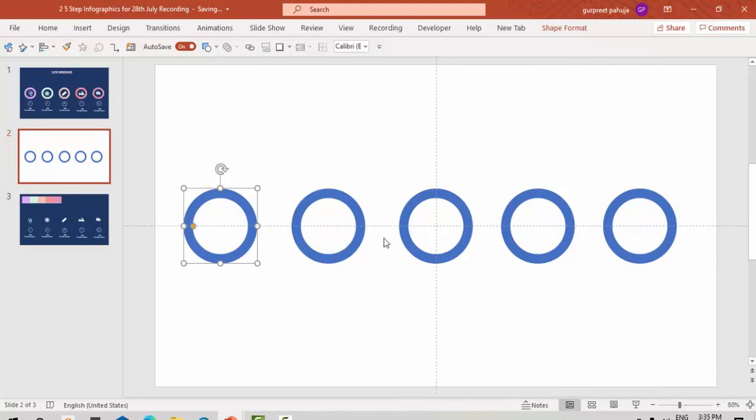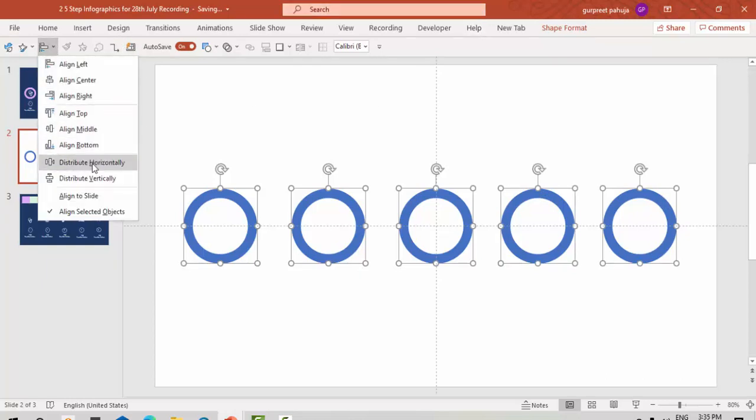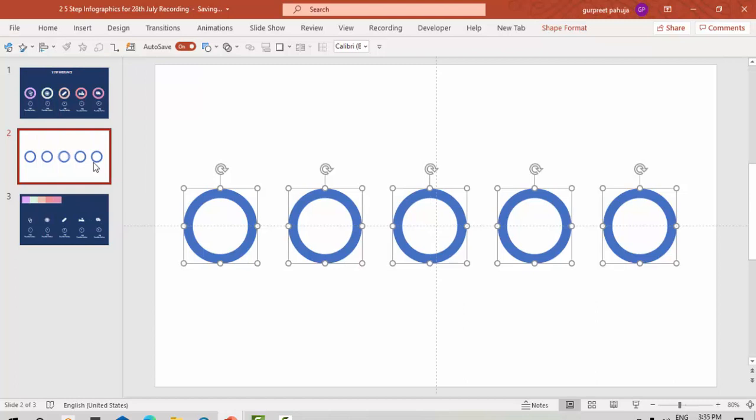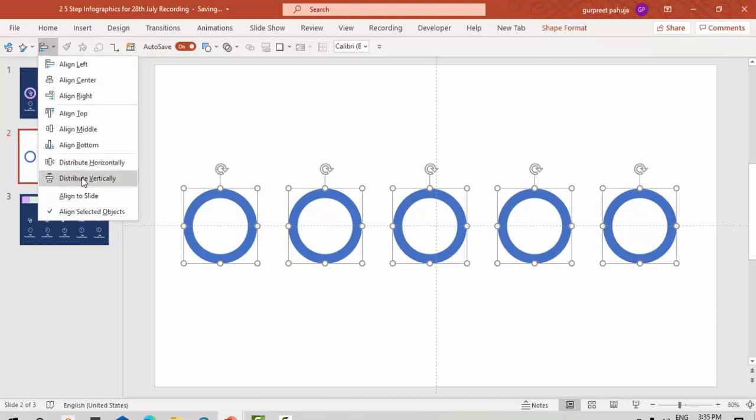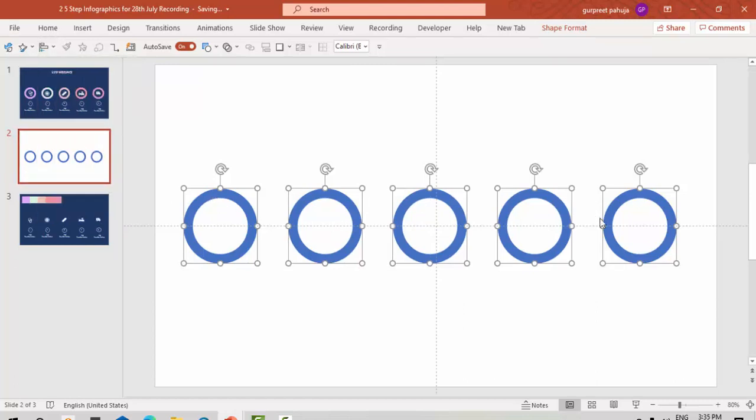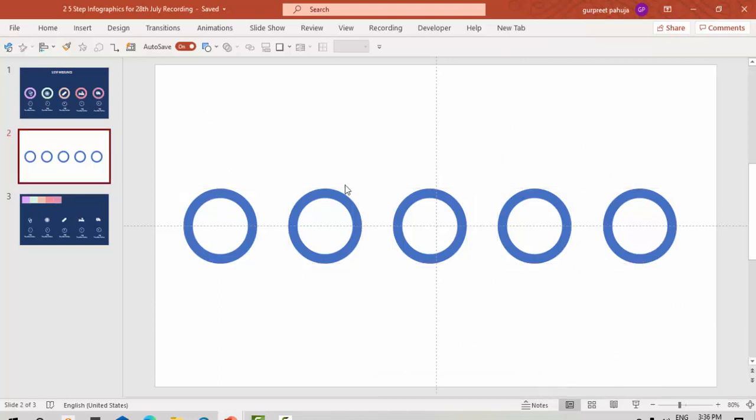We will select all the shapes by pressing the Ctrl key, and we will go to the alignment tool. We will distribute horizontally and distribute vertically, so it is completely distributed properly. We will now fill color in all these hollow circles.